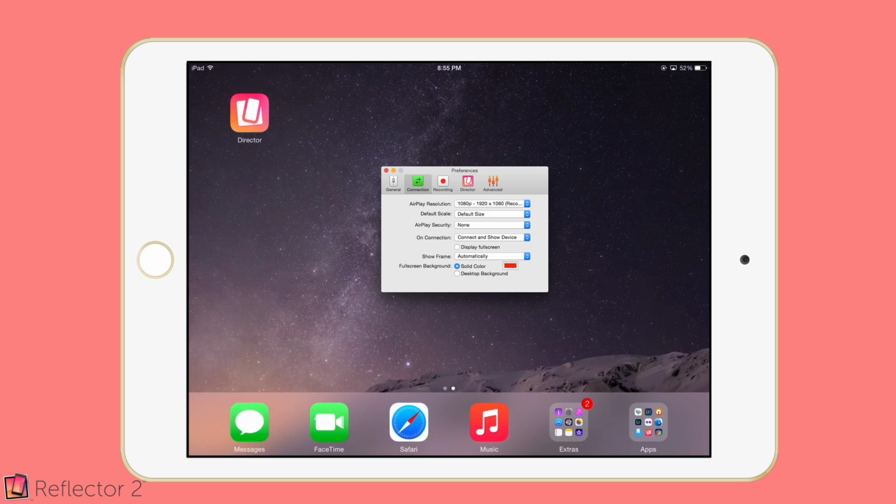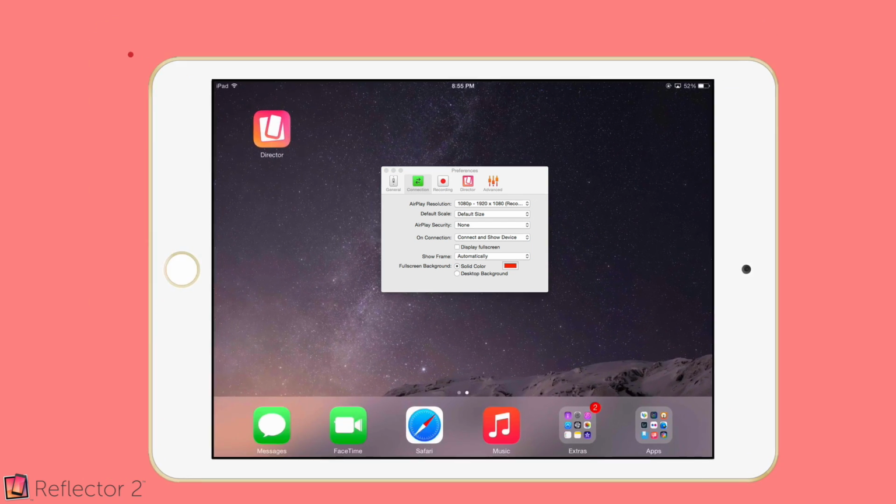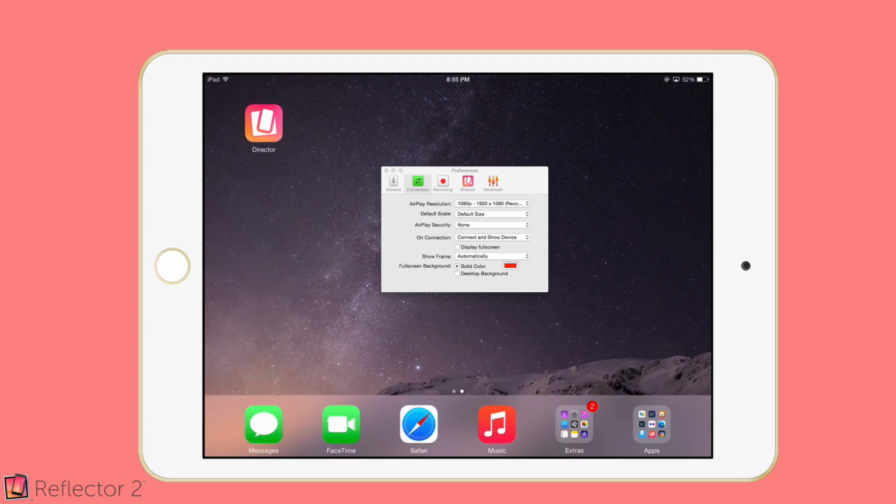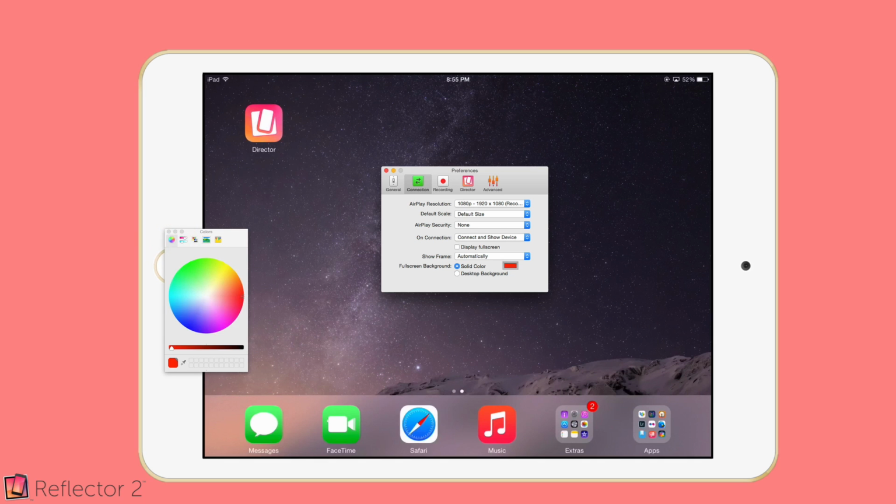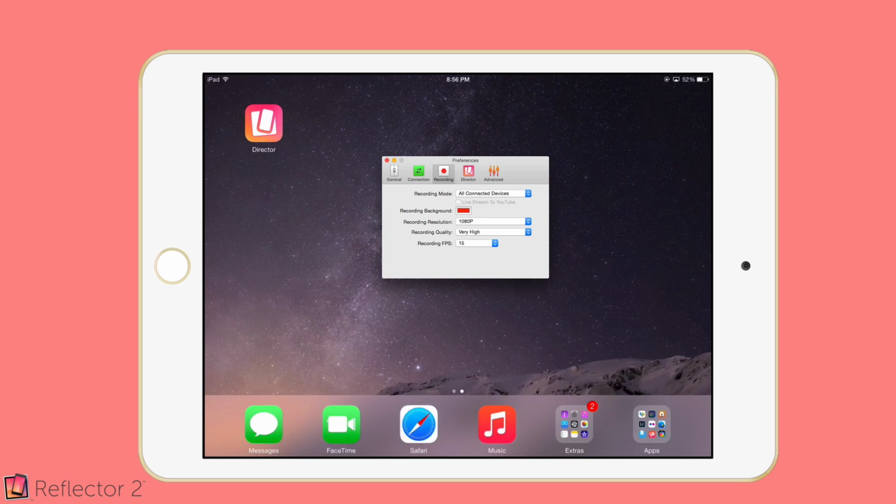Display full screen, if you want to do that. I don't want to display full screen. I kind of like being able to manage, and what's really cool is within Reflector I can just drag the corner of my device and resize it to whatever size I like. So show frame automatically or none, and then you can do full screen, or you can do solid color or desktop background. If you want to change the color, just tap the little color palette, and then on your Mac you'll have all these little options for the sliders, the spectrum, the crayon box, whatever, and you can change the color to your liking.